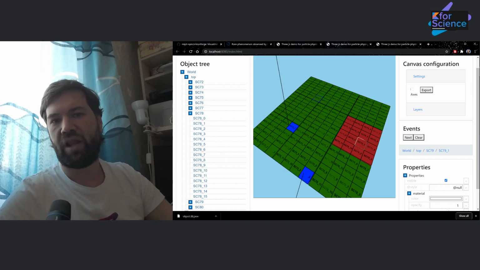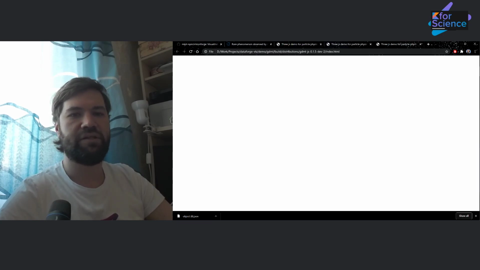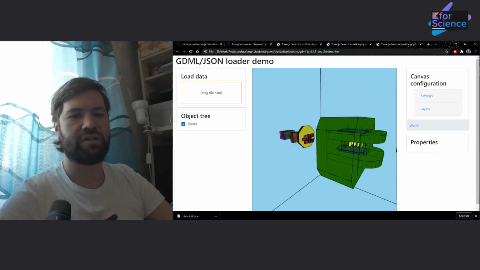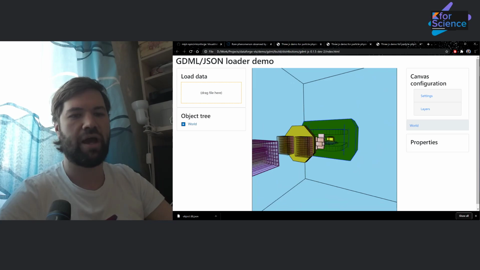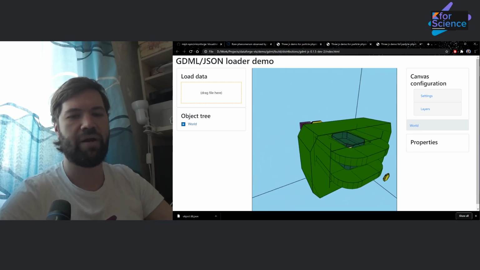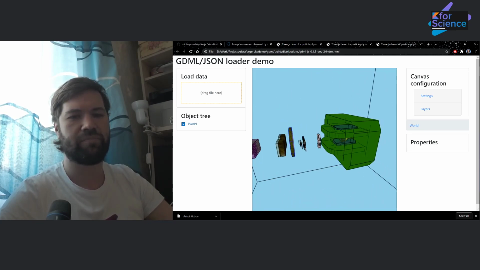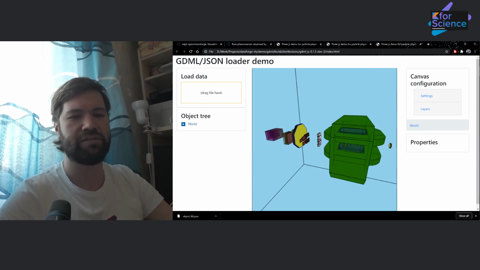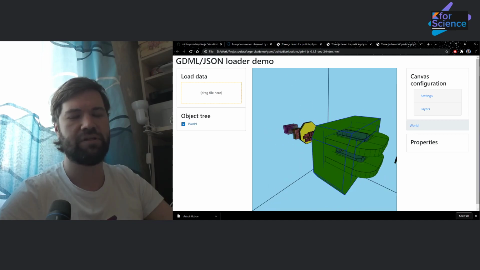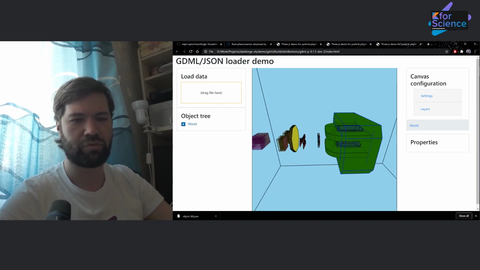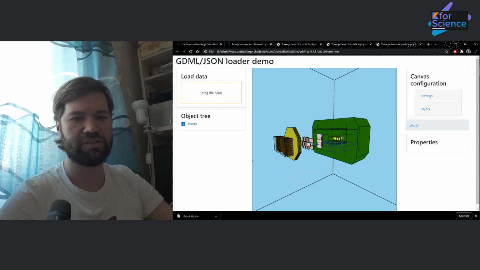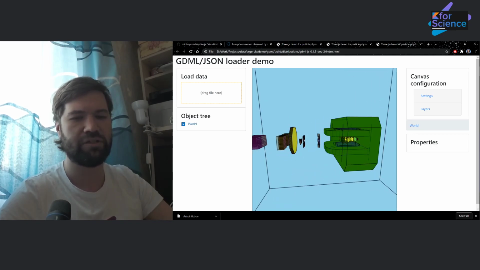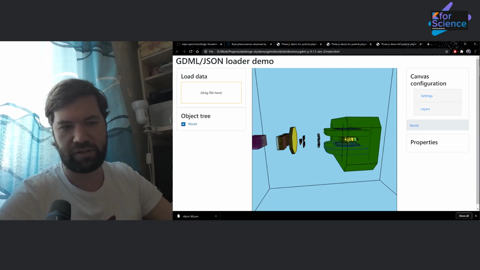Now, for the last example, let us see an actual detector, an actual accelerator experiment. Here we have a not fully correct model of BM@N, an experiment at the NICA Collider at Dubna. It's not quite accurate, but most of the things are here, because we have an outdated geometry file here.